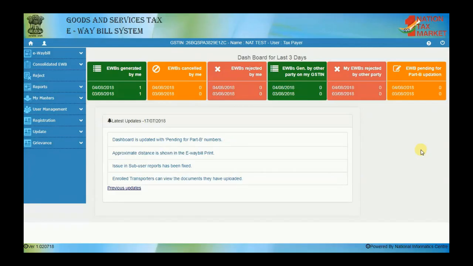Also, the e-way bill can be cancelled only within 24 hours after its generation. If it has been verified by any empowered officer, then it cannot be cancelled.